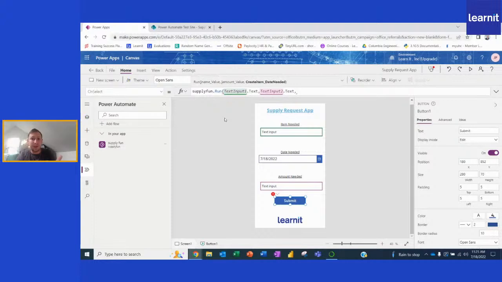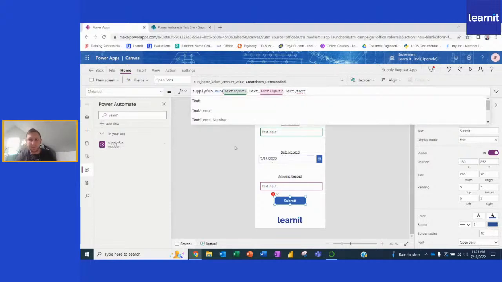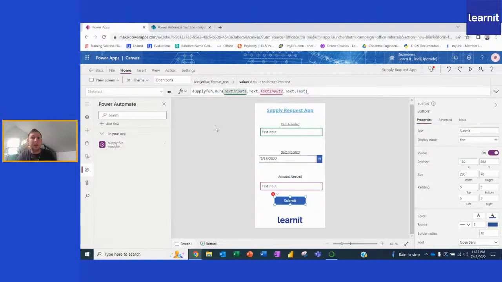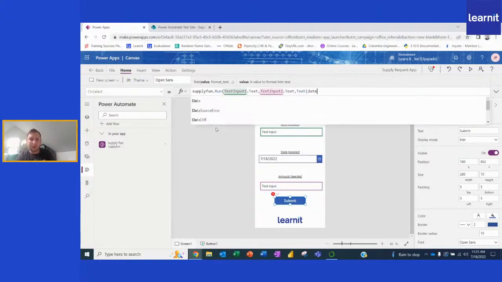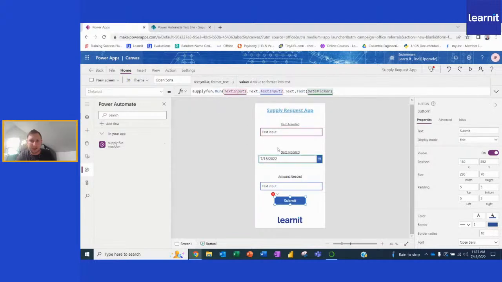Now for the third thing, the created item, which is the date needed, right? We need the date. We're going to use the date picker. So once again, I'm going to use text function. But I'm going to choose the date picker. So I'm going to choose date picker 1. And once again, it color codes it. You'll see everything's color coded, which I love about Power Apps.